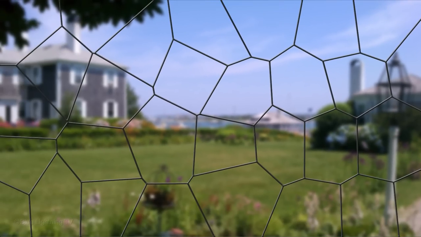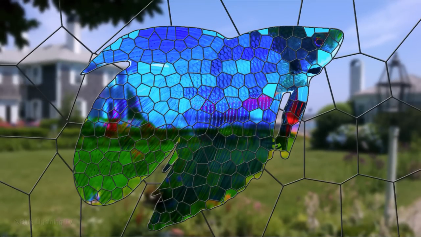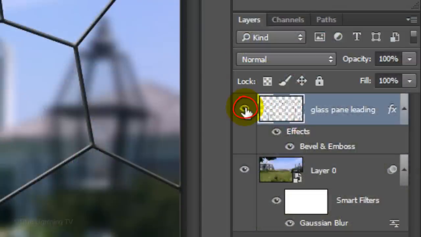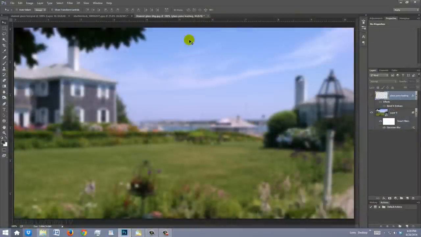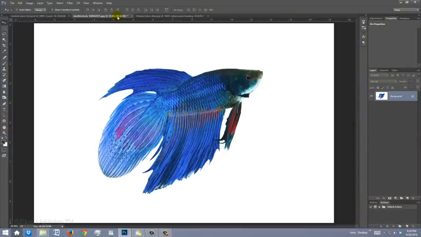Now we're ready to begin adding the stained glass to our window pane. First, click off the eyeball of the leading to hide it. We'll make it visible again after we create the colored stained glass. Open the photo of your image. We need to separate the subject from its background by making a selection around the subject. There are many ways to do this, so choose the method that's the easiest and most effective for you.